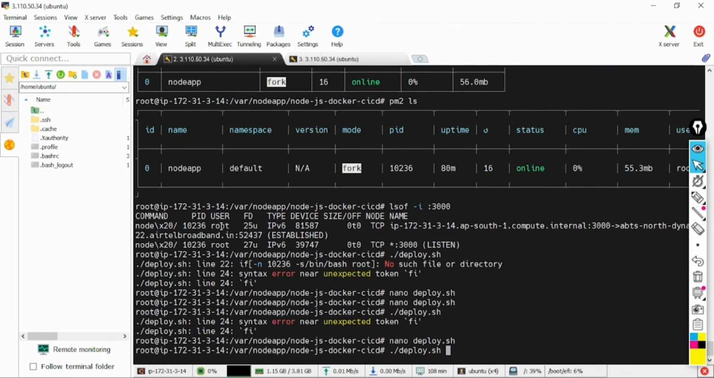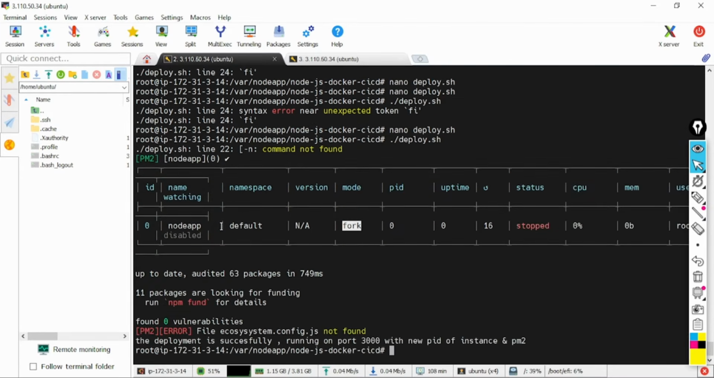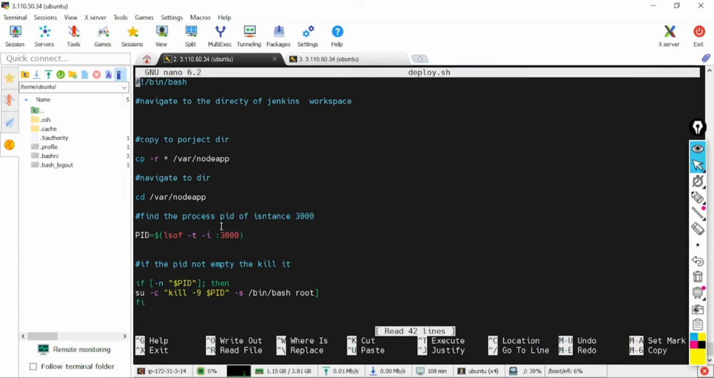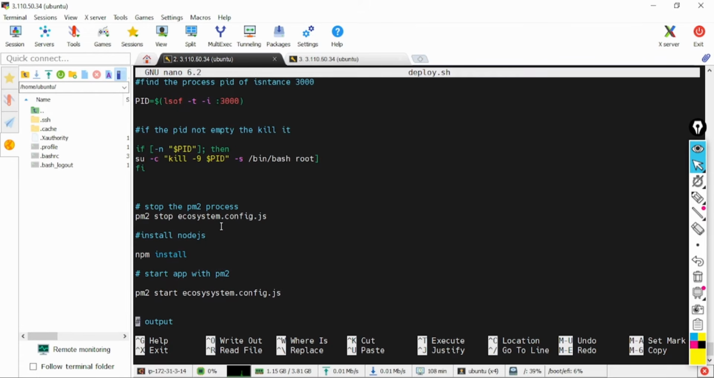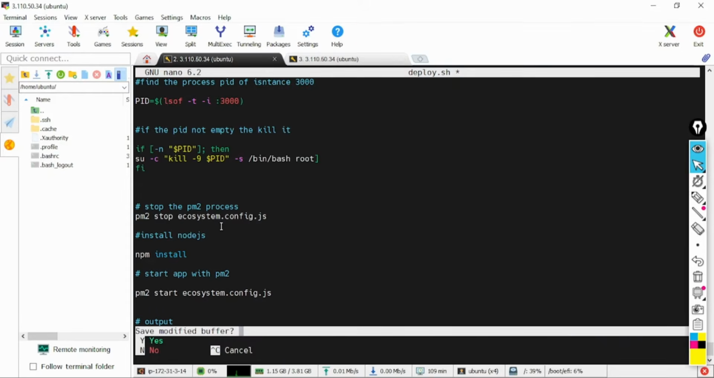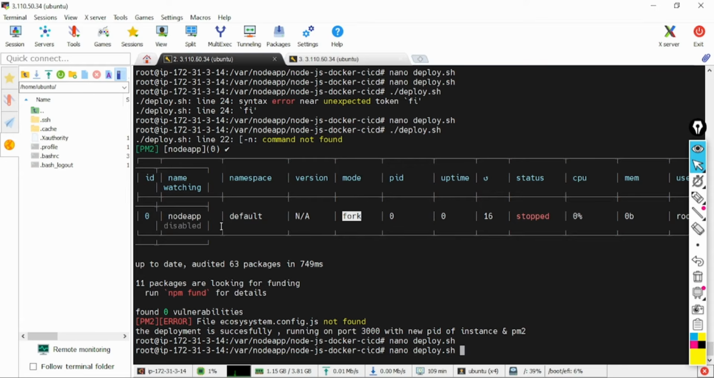Let me try to run it now. Hierarchical file ecosystem. Ecosystem dot file ecosystem start. Okay, just a second. This is fine, I have saved. Let me start it again.